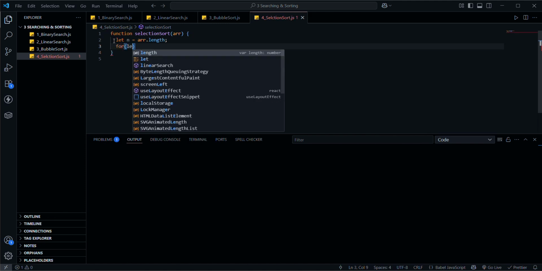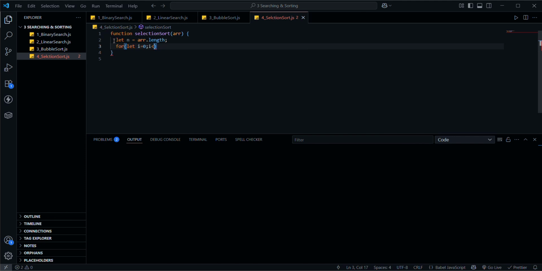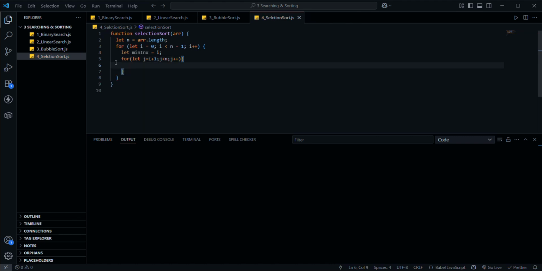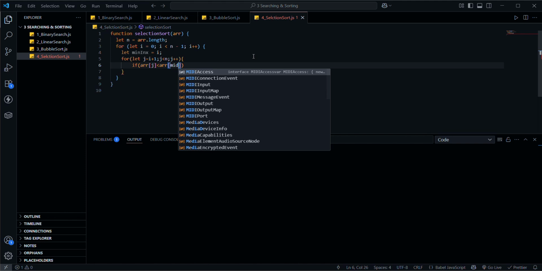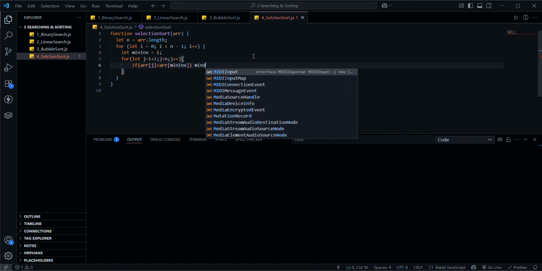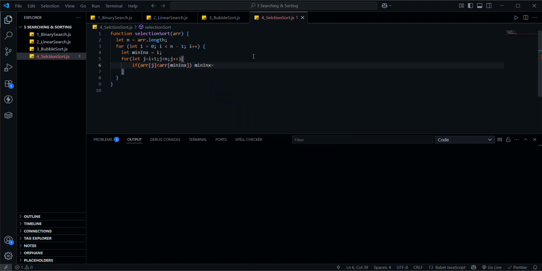And apply a for loop. Let i initialize with 0, i less than n minus 1, i plus plus. Okay. Now we initialize a minIndex, it's i, and another for loop, let j equal to i plus 1, j less than n, j plus plus. Okay. In this we check the condition if arr of j is less than arr of minIndex. Okay. So minIndex equal to j.